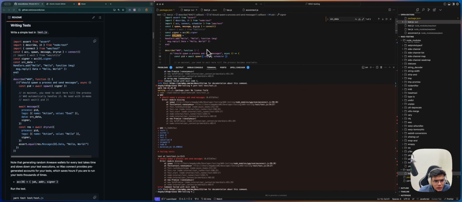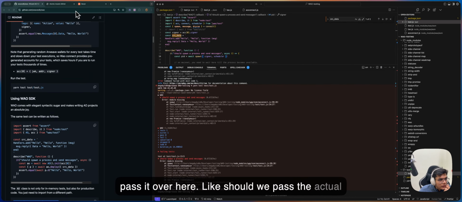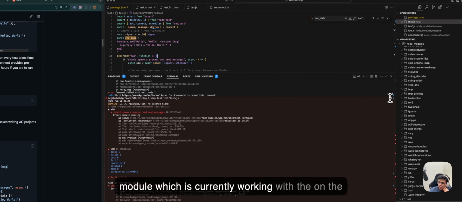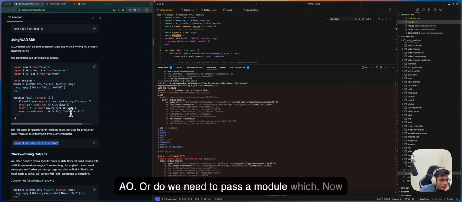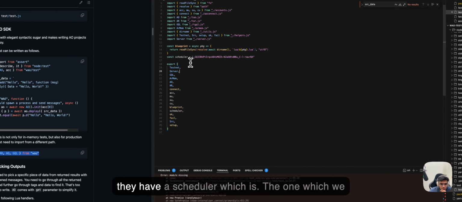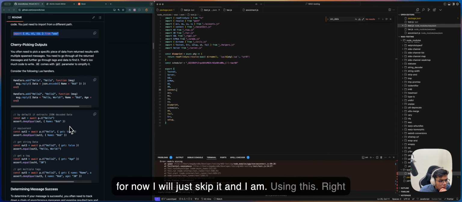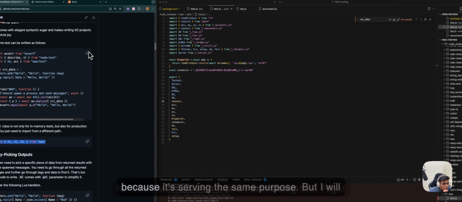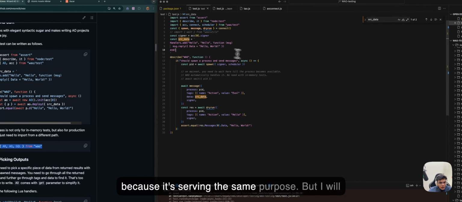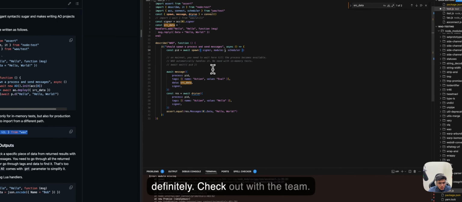Yes, that's the thing. I'm not sure what module we should pass over here. Should we pass the actual module which is currently working with the AO, or is there a separate module for this? They have a scheduler which is the one we are using in AO also, but I'm not sure right now. So for now, I will just skip it and use this, because it's serving the same purpose. But yeah, we'll definitely check with the team once.